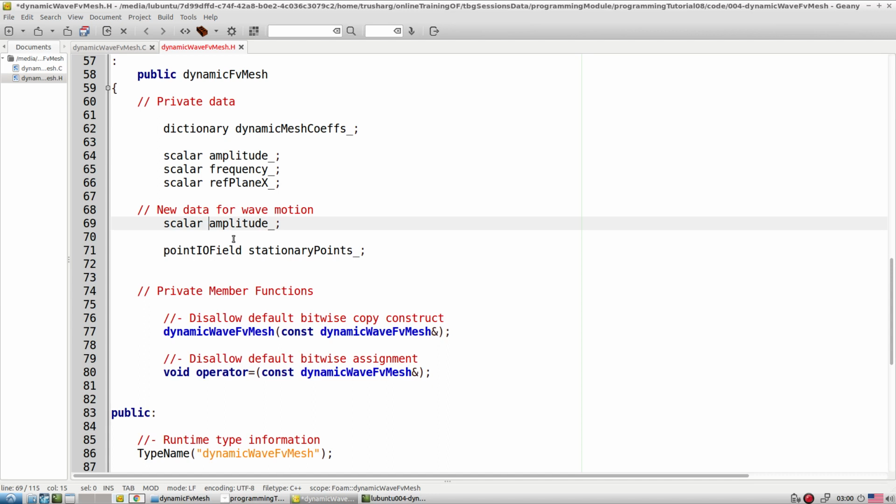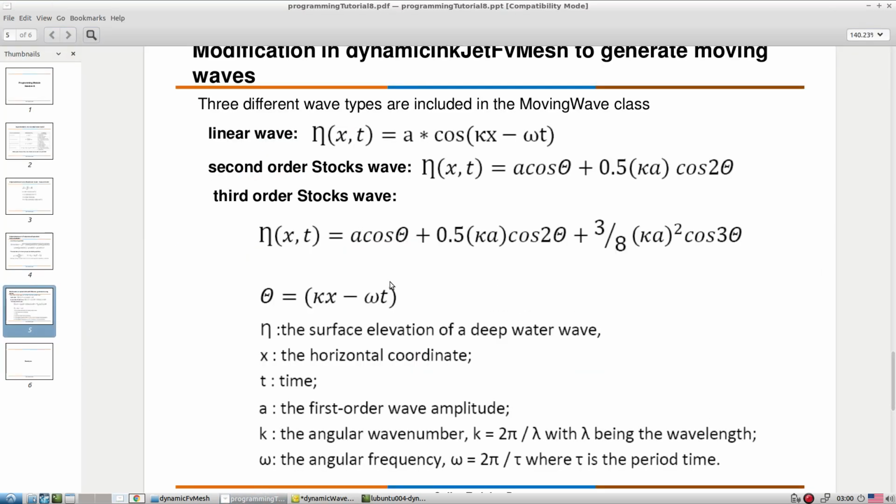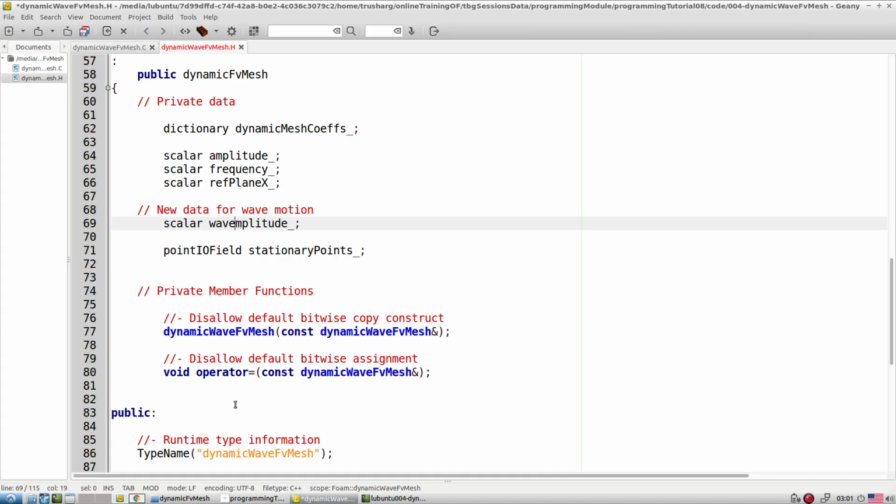So we want a different name, as a wave amplitude. Let's say wave amplitude. Amplitude is here a, but it's better we write a complete name. So it's very easy then. So wave amplitude we require. Okay, so wave amplitude we have.